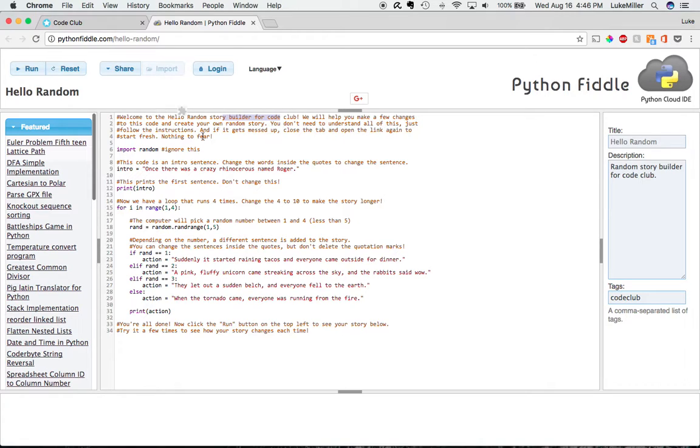It says import random, and then it says this code is an intro sentence. Change the words inside the quotes to change the sentence. All right, then it says intro equal. So I'm gonna change everything in between the quotation marks. Once there was a crazy rhinoceros named Roger. Just for simplicity's sake, I'm gonna change this to Luke. Once there was a rhinoceros named Luke. If I had a rhinoceros, that is totally what I would name him.